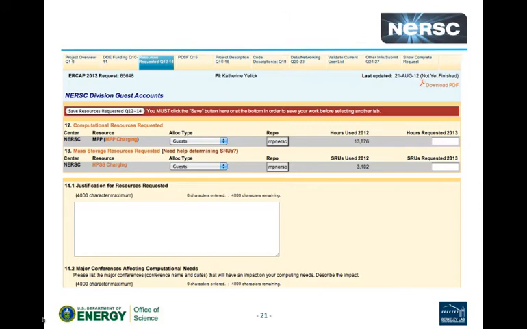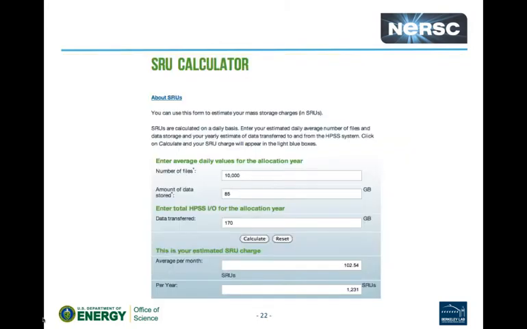If you need help determining how many SRUs you need, you can click on the link and it will take you to an SRU calculator. SRUs are calculated by the number of files that you put into archival storage, the total number of gigabytes they will occupy, and the I/O used to put them into storage and get them back out. This calculator will help give you an estimate of how many SRUs you should request.